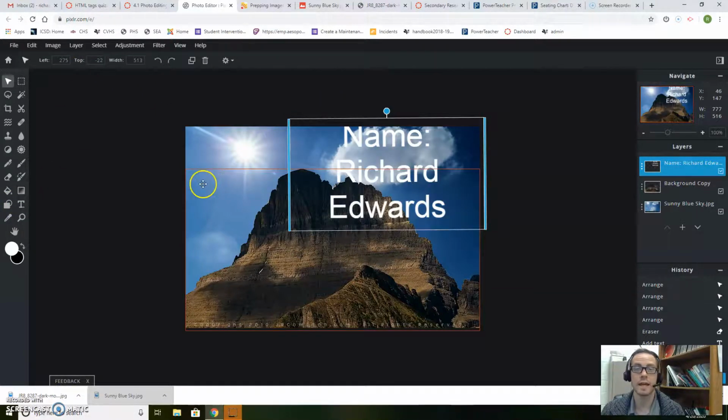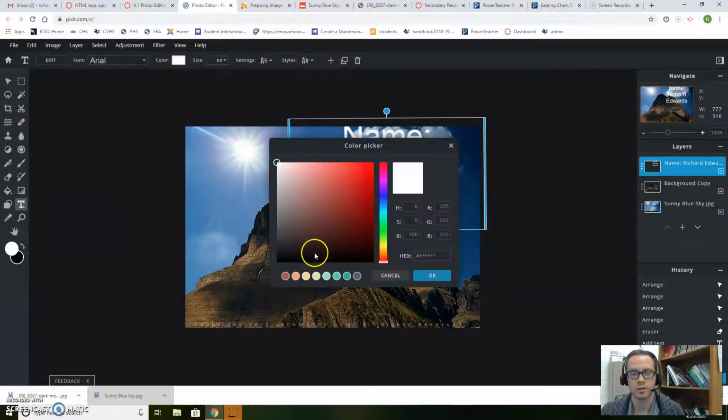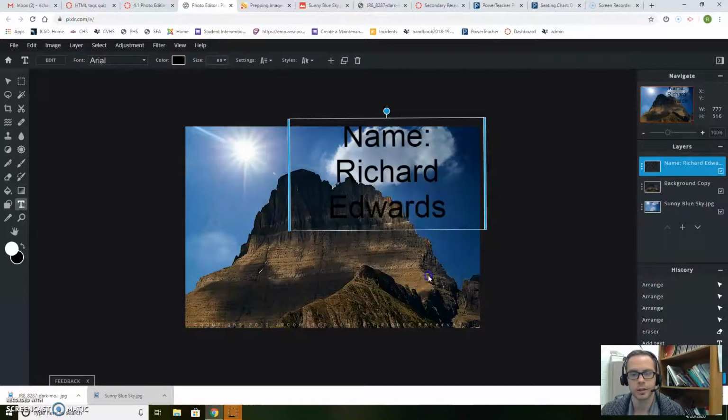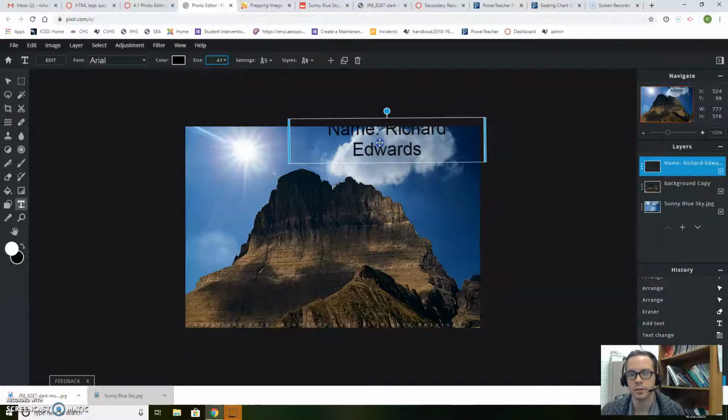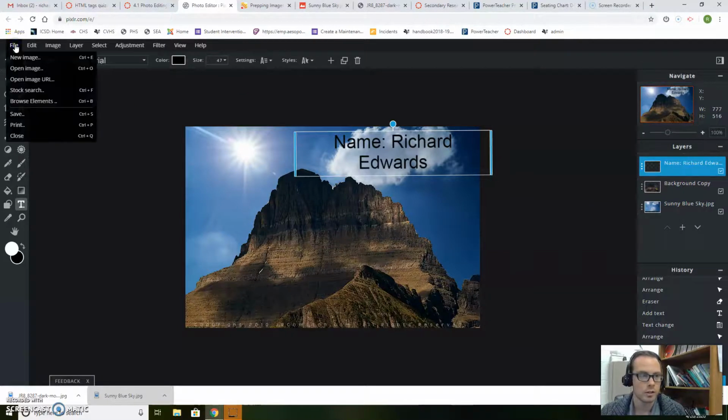Okay, so if I want to edit the text, what I'm going to do is click on the text tool. You have to make sure that tool is selected and the layer is selected, and then you can change the color if you would like. Change the size. It's really large right now, right? That's all there is to it. Then you might want to move it around. When you're finished, you just say File, Save, Control S.